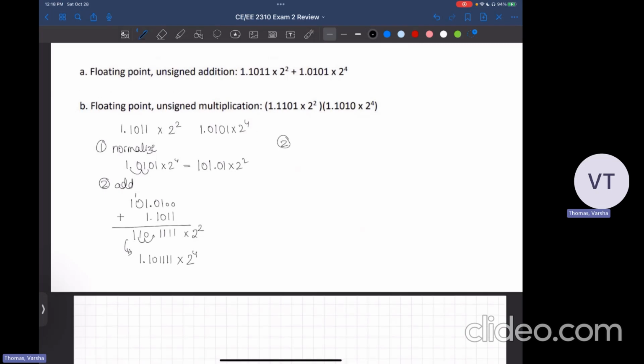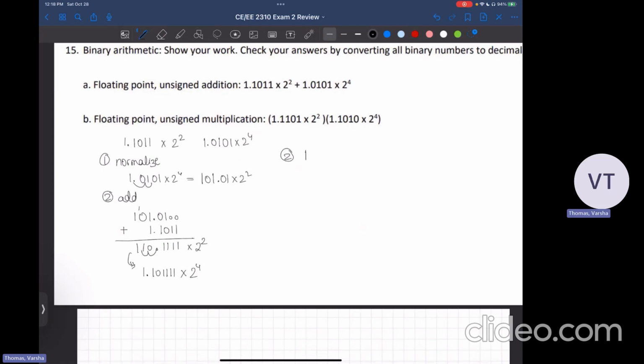And then for the second portion, where we're doing unsigned multiplication, we've got 1.101 and then 1.1010. You don't have to normalize it, but you are going to have to keep track of the exponent over there. Just give me a second while I check my notes.